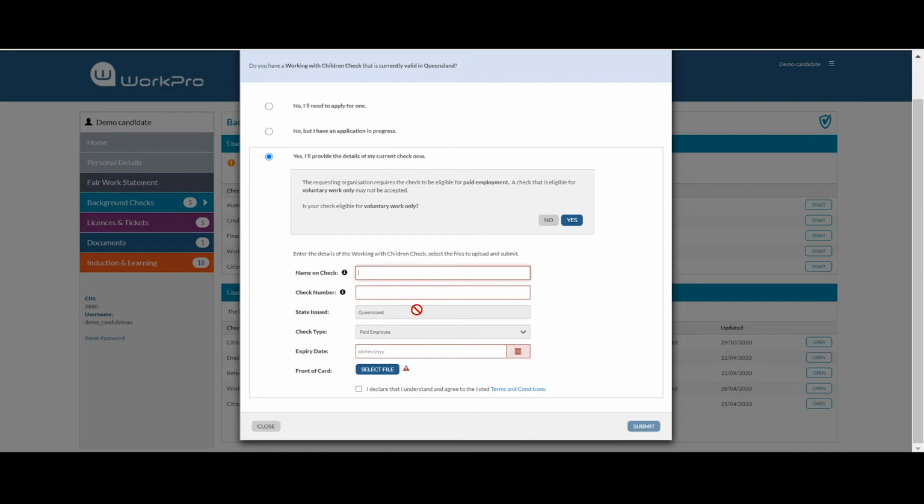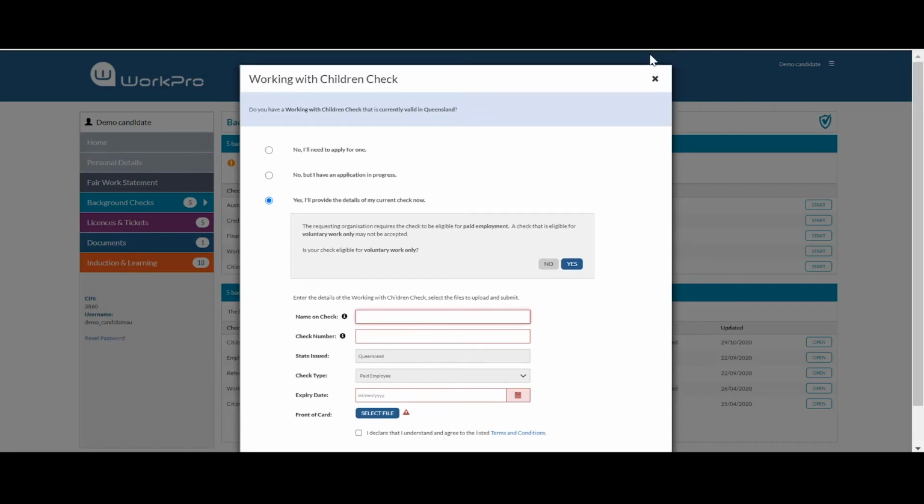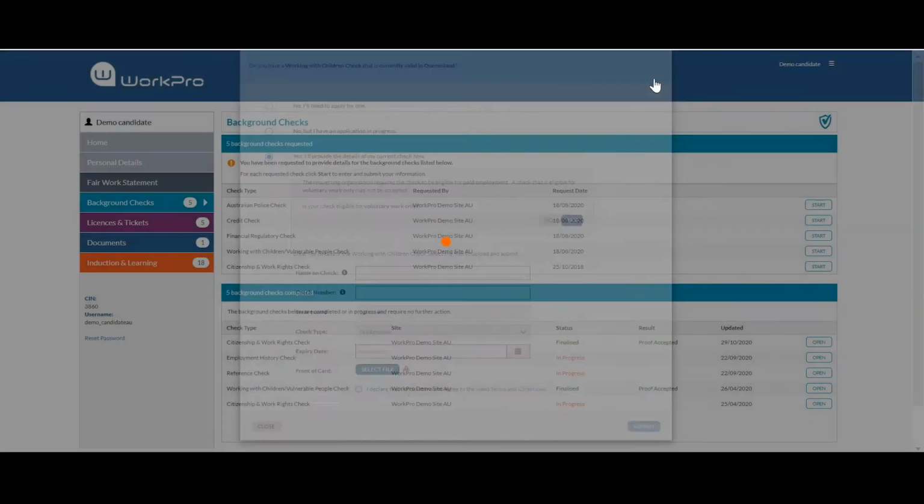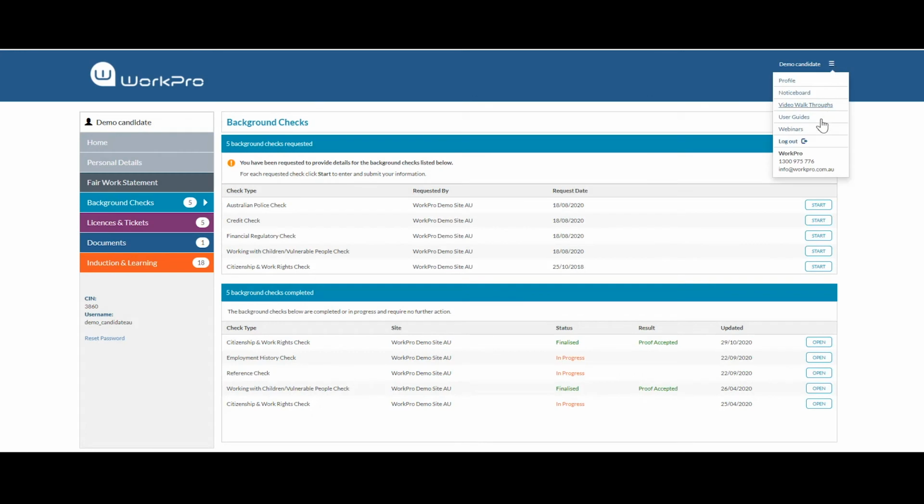So the name, check number, you can see these are greyed out because, like I mentioned before, they require this check to be in Queensland for paid employment. The expiry date, they have the opportunity to upload a copy of their card, agree to the terms and conditions, and then submit. So that's the candidate experience. WorkPro is available on any device.